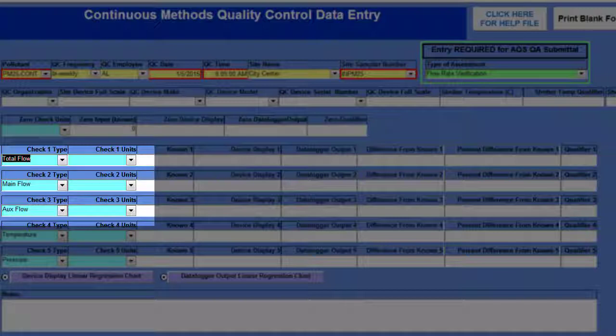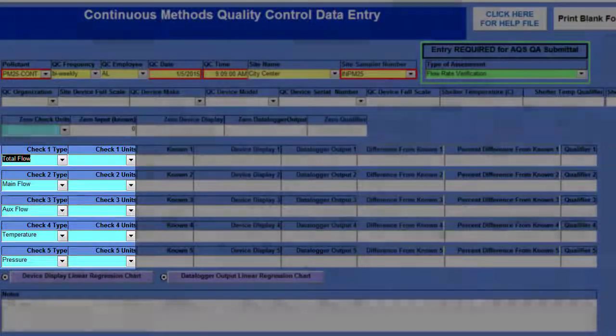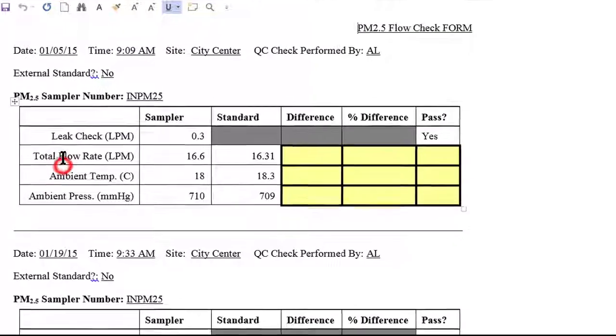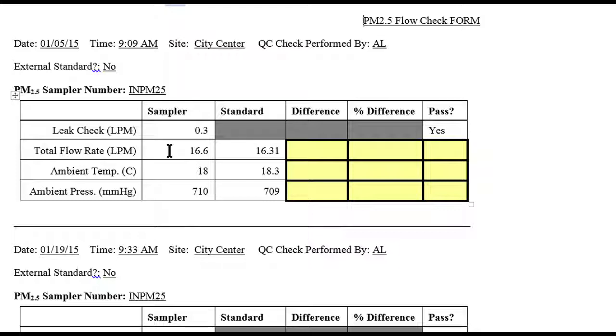Or if, for example, you don't collect the aux flow or the temperature or the pressure, you can just leave those blank and leave the check types as they are, then just leave the related fields blank. So I'm going to go back into my field data collection sheet and see what kind of flow rates I do collect. And I have a total flow rate, and that's it.